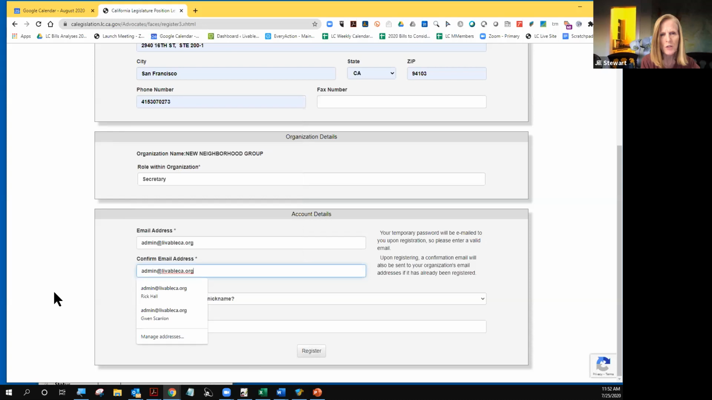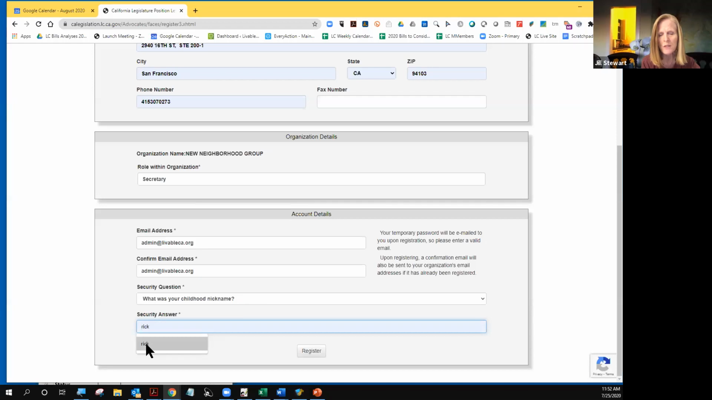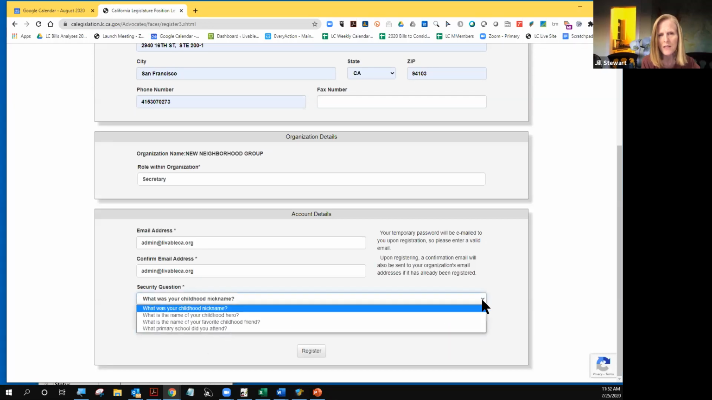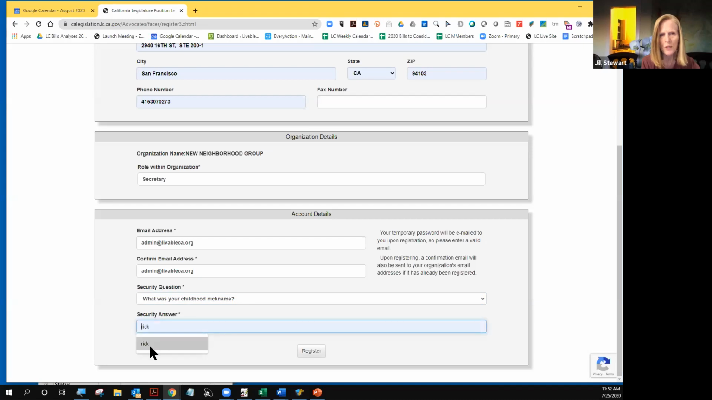Okay, now you have to answer these questions. You have to give them answers to security questions. So he's going to answer this security question, which is childhood nickname. There are other choices. You've seen these drop-down menus where you get several choices. This has a bunch of them, your primary school and all that. You're going to tell the state the security answer. So here's Rick's security answer. Then hit register.